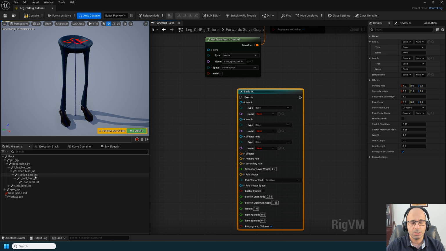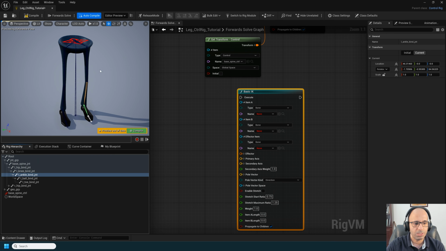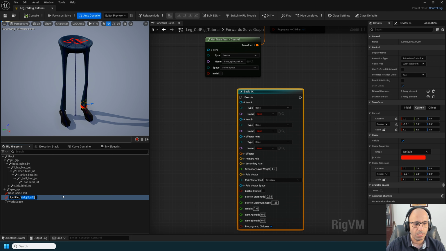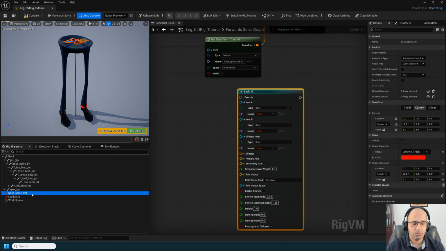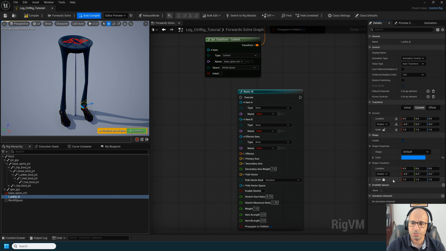So the first thing that I need to have is one IK handle to be exactly on the ankle of the foot. So for that, I'm going to create a new controller so I can visually see where that is. I'm going to name this left ankle IK. And just to be a little bit more consistent in terms of color coding, I'm going to change the color of it to something like blue, and I'm going to change the size of it to something smaller. These are not controllers. We are not going to use them for animation, but rather to solve the IK setup.